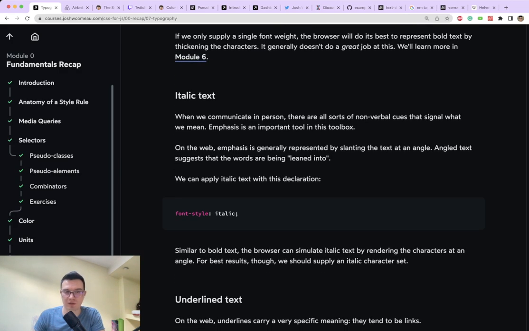So, italic text. When we communicate in person, there are all sorts of non-verbal cues that signal what we mean. Emphasis is an important tool in this toolbox. On the web, emphasis is generally represented by slanting the text at an angle. Angled text suggests that the words are being leaned into. We can apply italic text with this declaration.